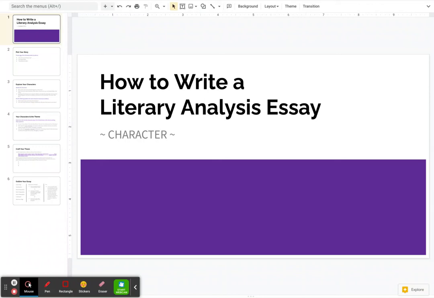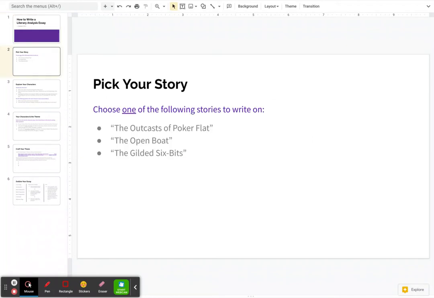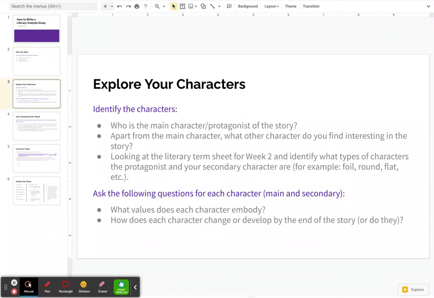How to write a literary analysis essay that focuses on character. The first thing you'll need to do is pick your story. So choose either The Outcasts of Poker Flat, The Open Boat, or The Gilded Six Bits for this week's essay. Once you've chosen your story, you then need to identify which characters you will be writing on.